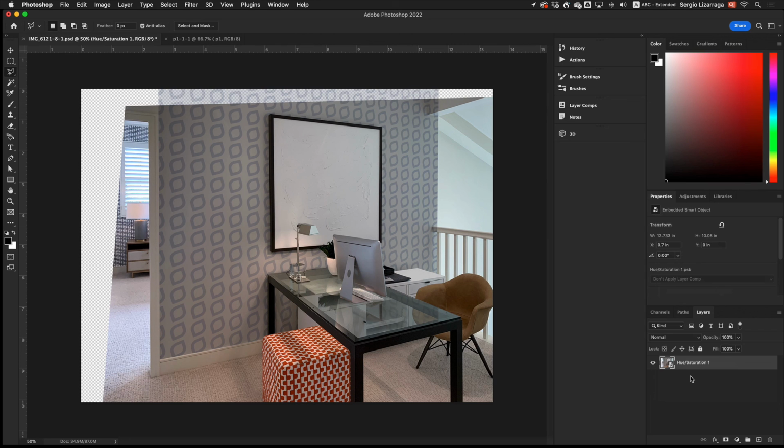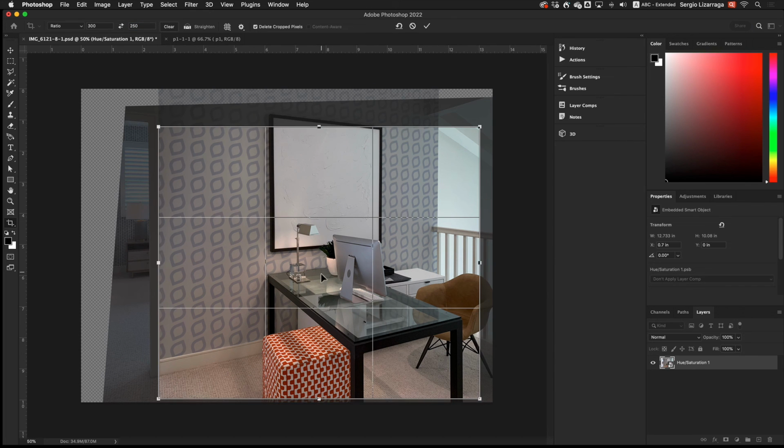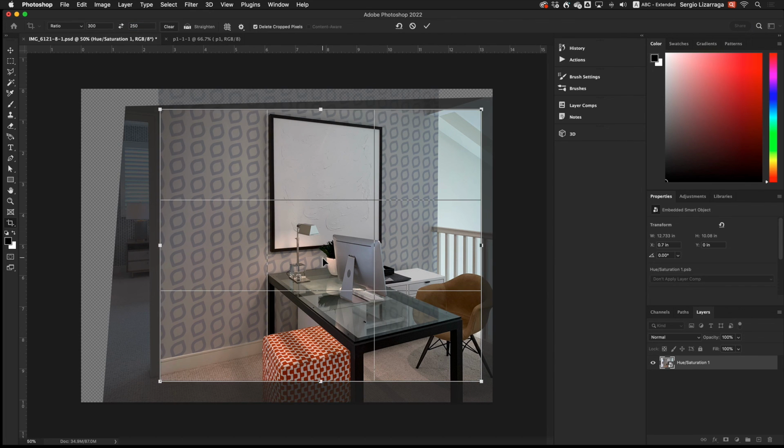And here's where we're going to change this to the size we need. So first what I want to do is crop this. I'm going to press C on the keyboard. And I want to crop this to 300 by 250. And I just want to make this as big as I think I need the crop, and then try to figure out where I want the image to end or start.